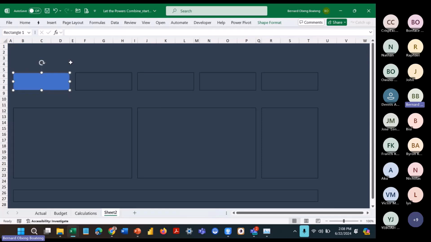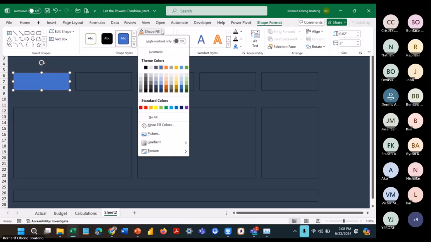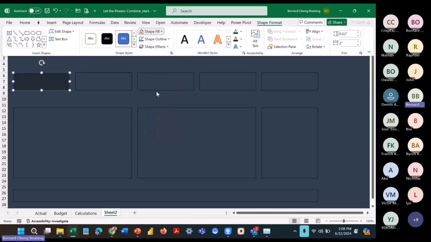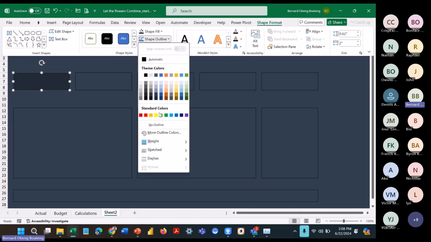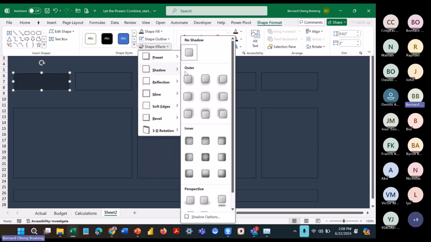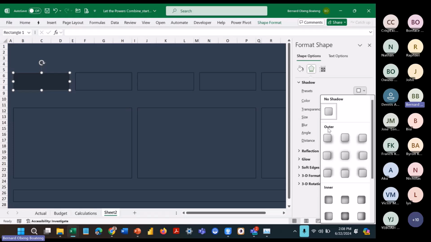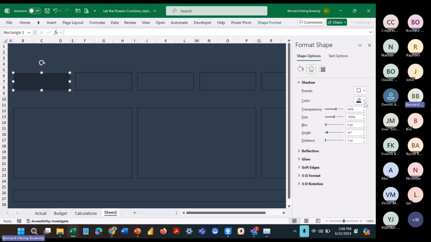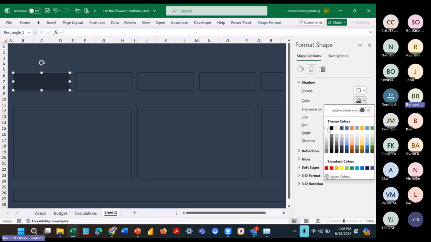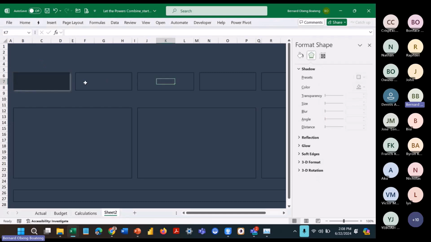To make it easier, this one I am going to fill with a darker shade, the next level. Take off my outline, so no outline. Shape effects, I'm going to use the shadow. Let me even go to more shadow options. Use this shadow here, and then the shadow color, I'm going to make this a bright one. So it gives us that 3D effect.